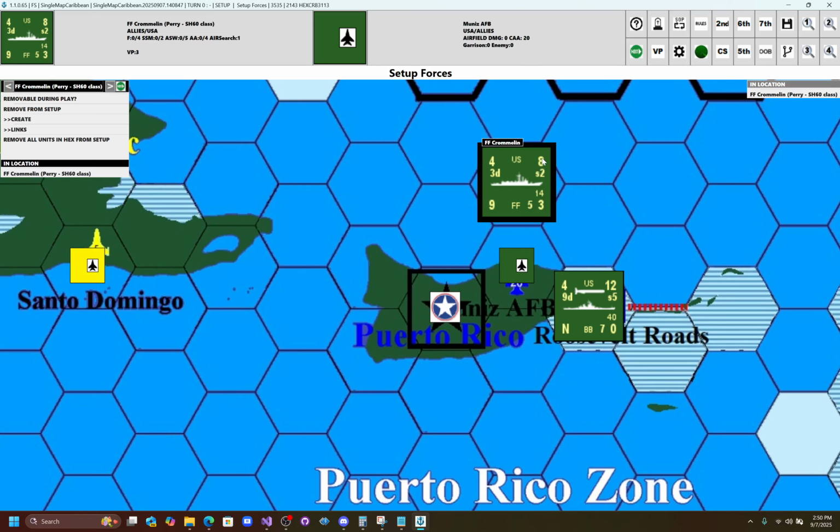So you don't use SSMs against bases. If you're fighting other ships in close combat, then you do use 14 points. But if you're going against a base, you're only using guns and helicopters, so you're only using 6 points.